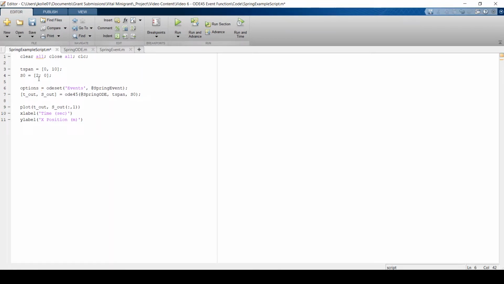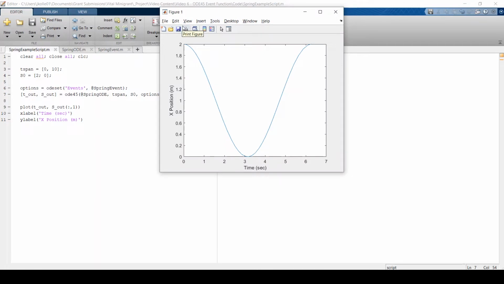And then I need to tell ODE45 to use this options variable. So the fourth input to ODE45 can be this options variable. If you want to play around with other options, go ahead and look up ODE_set on MathWorks help page. So now if I go ahead and run the script, you can see that the function only simulated to this second crossing, despite our t-span being 10 seconds. So it automatically said, oh, the ODE event function was hit.